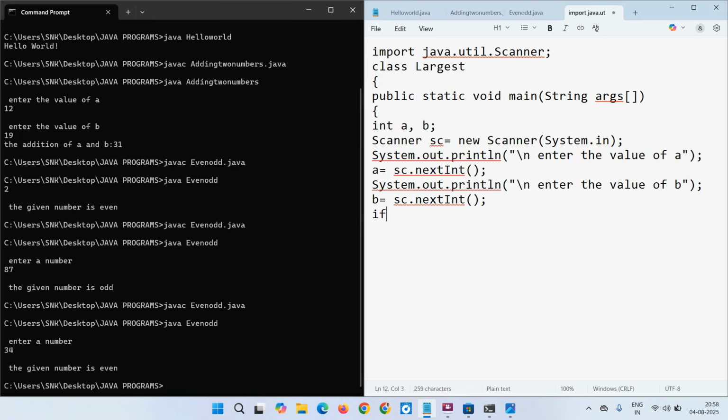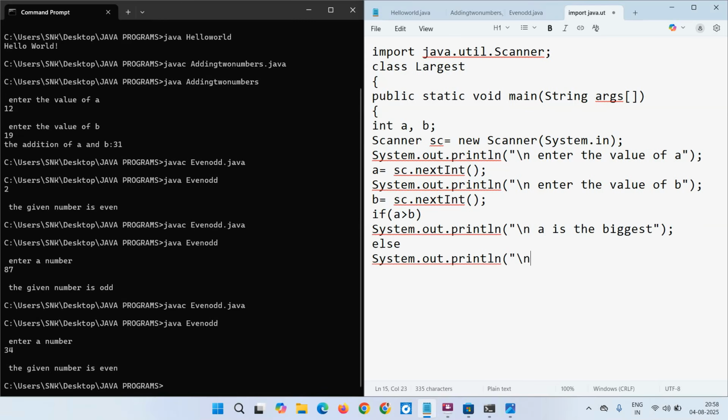Then we have to check which is the largest one using an if condition. If a is greater than b, then straight away print System.out.println, a is the biggest. Else, straight away you can write System.out.println, b is the biggest. Okay, sc.close.